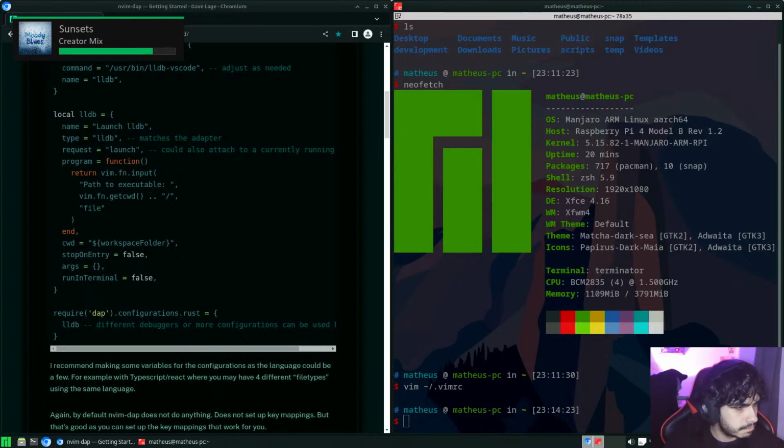Change this here to just lldb. The rest of it seems fine. I couldn't really spot anything major that's not quite right on my computer. So let's save that vimrc. And well, that's all well and okay.